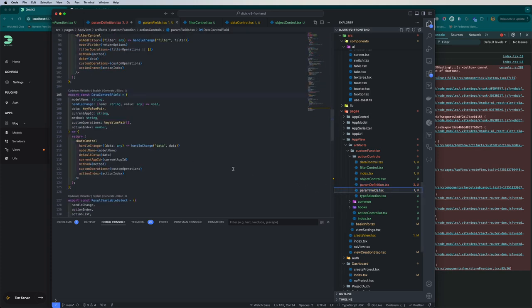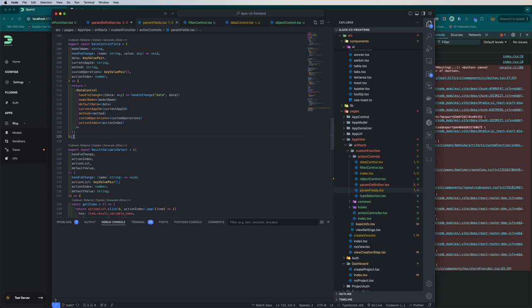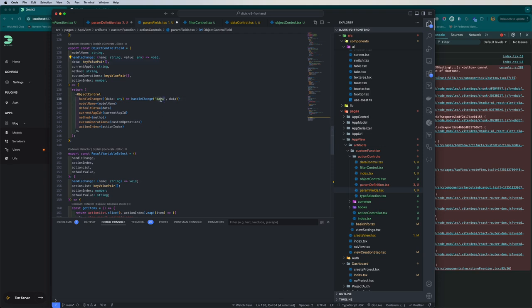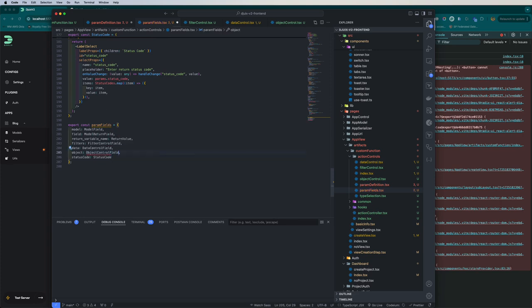That's the issue. In our field, we still have to define, so you can see even the data control, we still define the data control field. So we can still have export const ObjectControlField. I'm just going to reuse this. ObjectControl, the default data, is this not? Okay, it's an array, so this is supposed to be an array. And this one is going to be objects. So this is going to be ObjectControlField, and that should be better.